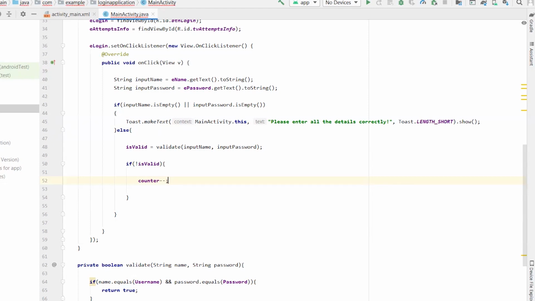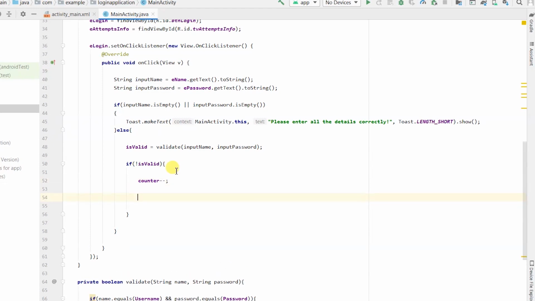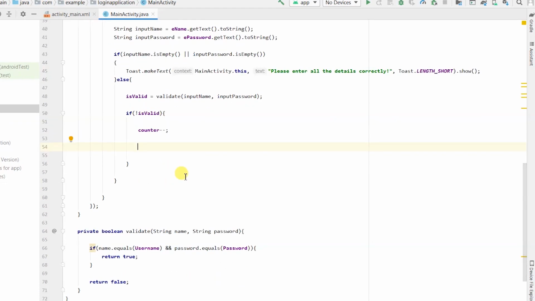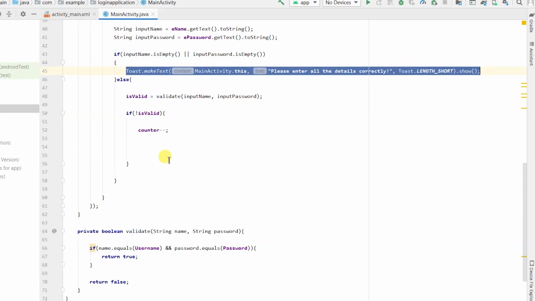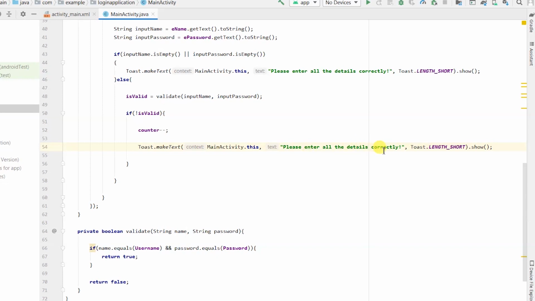So counter minus minus, and the next thing you're going to do is display a message saying that the credentials were incorrect. So copy the same toast message that you had defined earlier, and then here just change the message saying incorrect credentials entered. Anything you want.